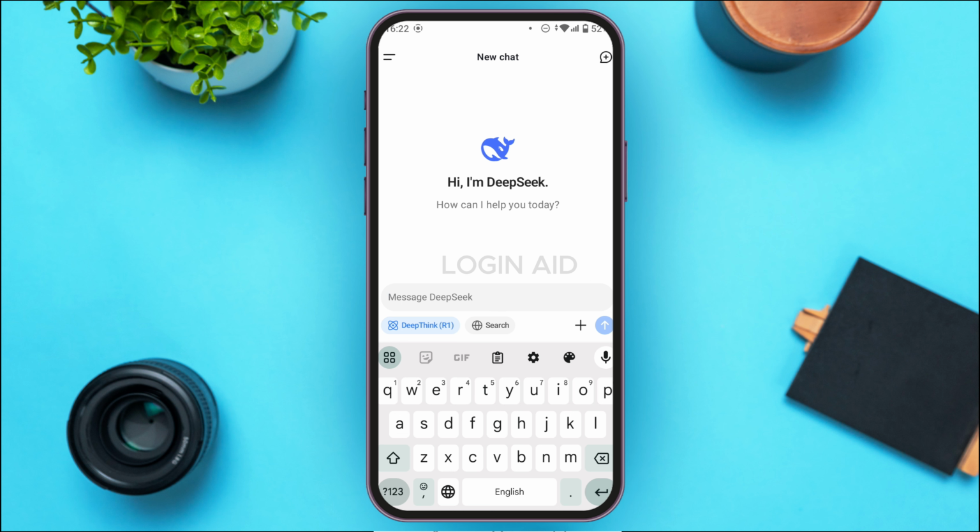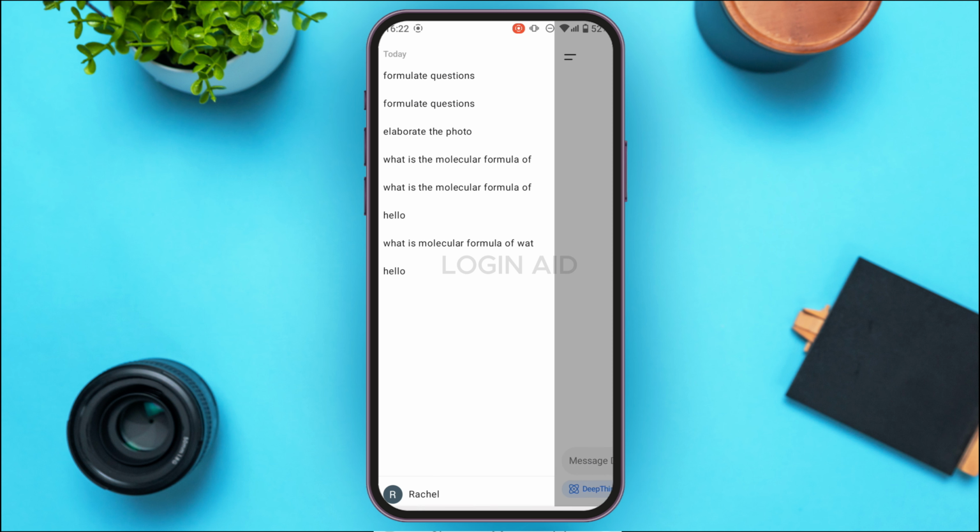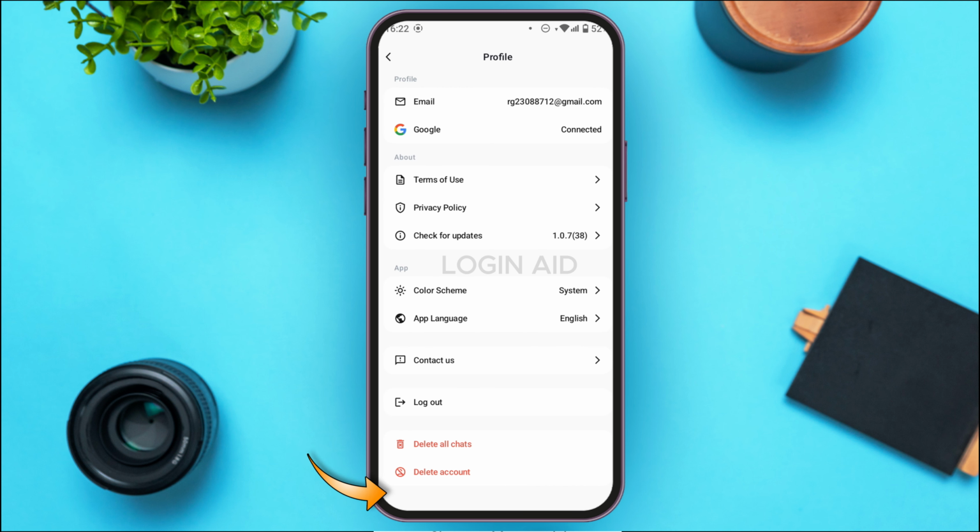If you really want to change the Deepseek password, for that, you'll have to follow the same steps as recovering the password. For that, first of all, log out of your account. Simply tap on the two lines that you can see at the top left corner of your screen. Now at bottom, you'll be able to see your profile. Simply tap on that. Now after that, you'll be led to your profile interface. Over here, you'll be able to find the option for logout. All you have to do is tap on it.